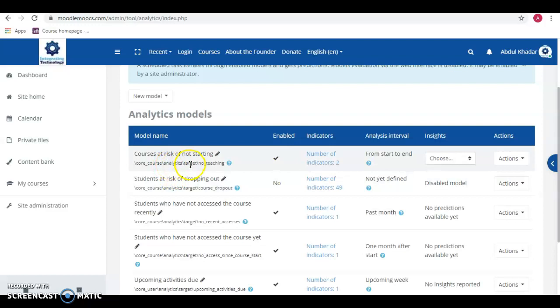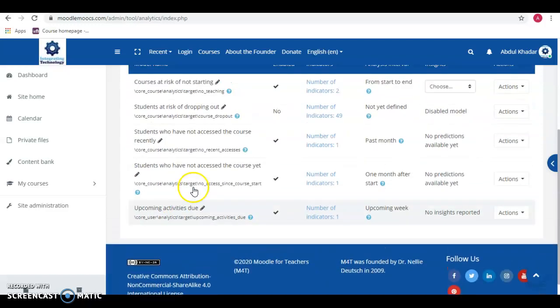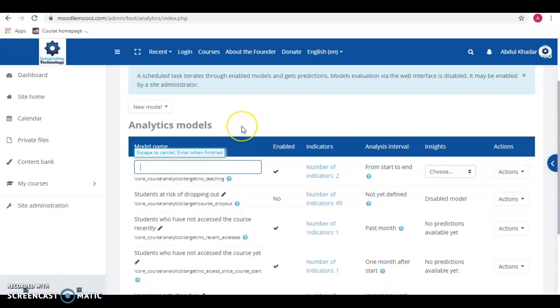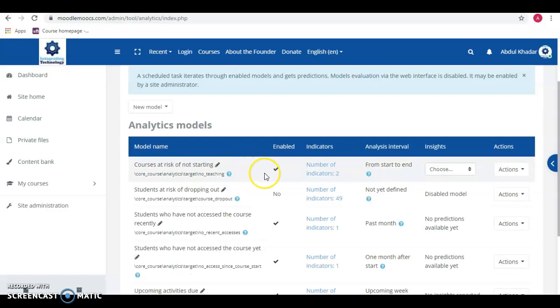The courses at risk of not starting, students at risk of dropping out, students who have not accessed the course yet, upcoming activities. All these model names are the specific titles, and let's see whether they are enabled. Yes, courses at risk of not starting has been enabled. We can edit it by clicking the pen icon here. Let's see what happens when you click it. We can edit it, and maybe we can find other model names. I'm not going to edit it now.